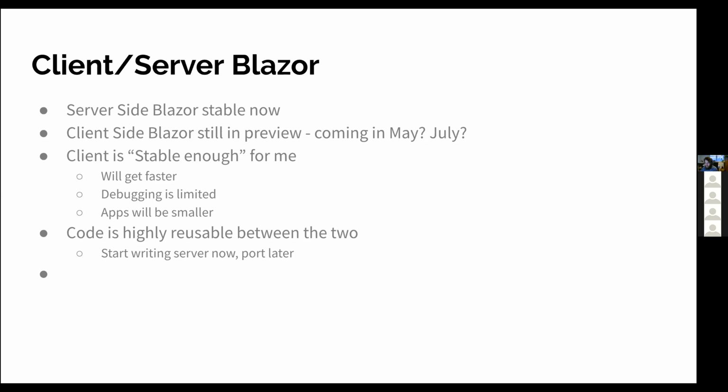One important note is that the code is very reusable between the two. So if you start a project working server side, you're not committed to that forever. You can later change it over to being client side, or you can even go for some kind of hybrid model where you're only writing that Blazor code once, but you can have it running on separate websites for client or server. There are a few different ways people are looking into getting that working nicely.